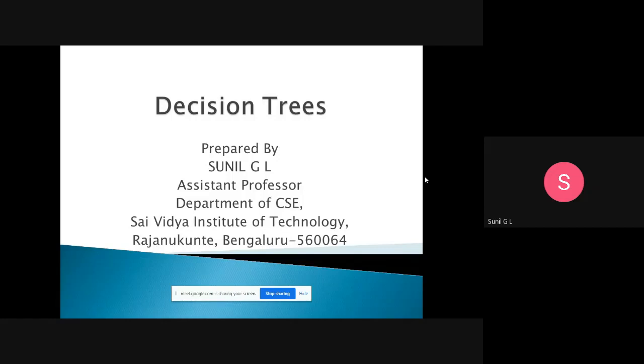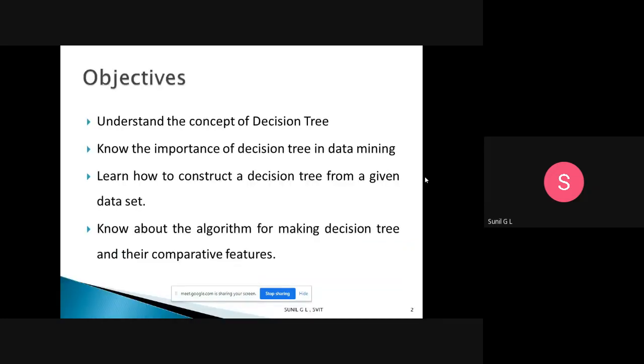The objective of today's class is to understand the concept of decision tree. We will know the importance of decision tree in data mining. Then we will learn how to construct a decision tree from a given data set, and we will discuss a problem also.